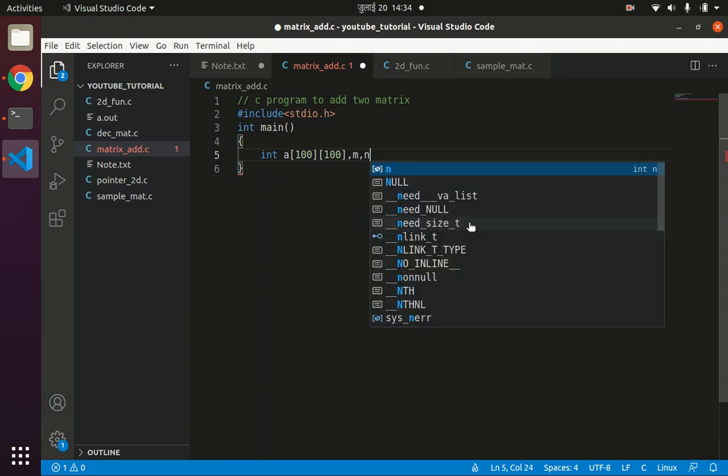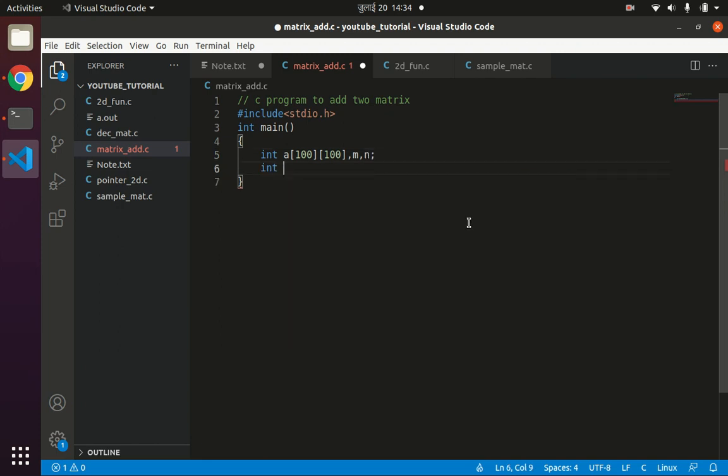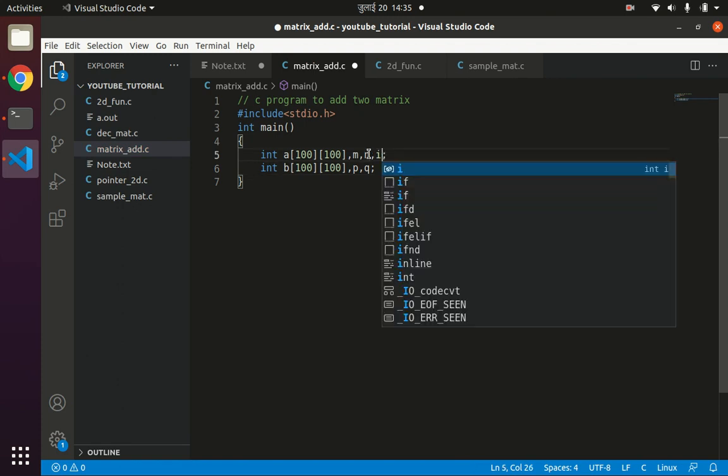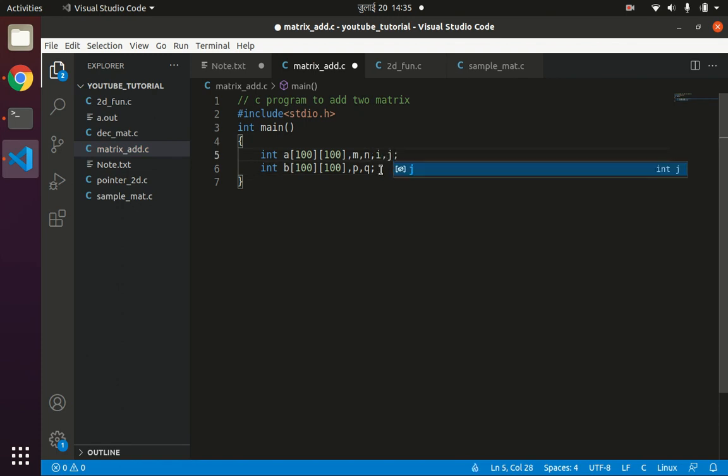Another matrix, int b. You can declare all these things on the same line, but for easier understanding I am writing it in two lines. For b of 100 by 100, its size will be given by suppose p and q. Then we need two variables i and j in order to track the rows and columns. I will ask the user to enter the size of the first matrix.